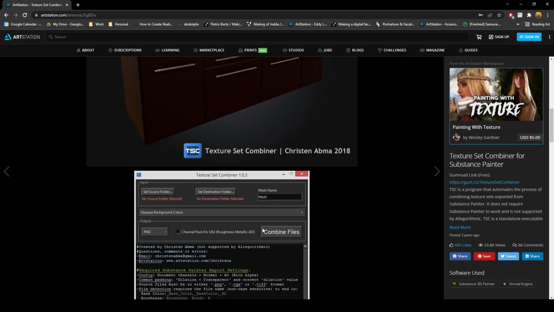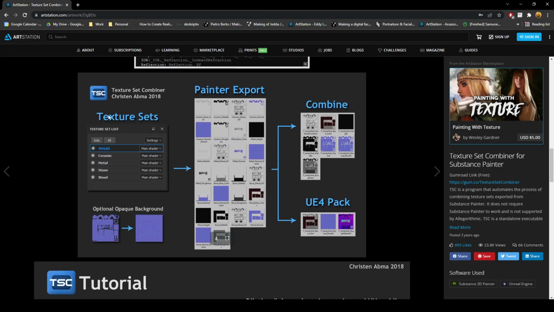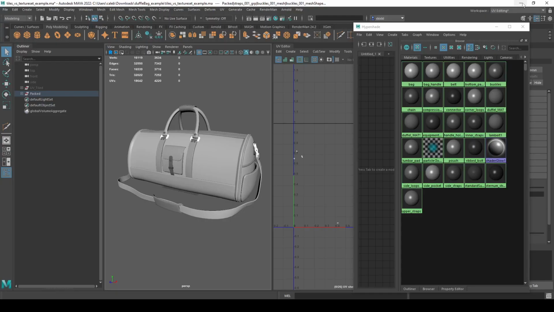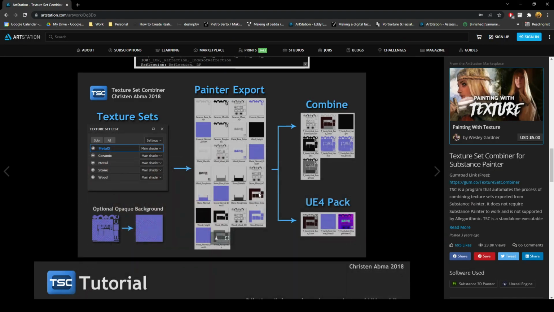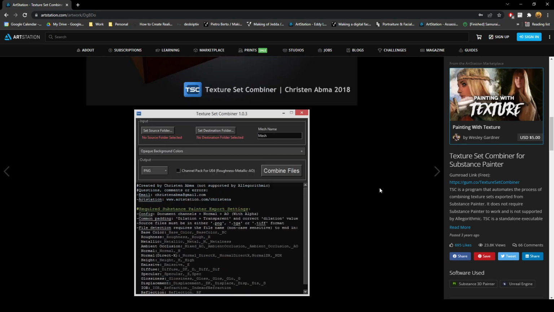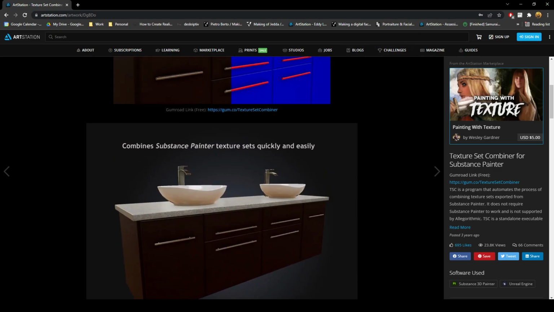So if you do the multiple texture set workflow, which is where you give each object its own material, and then in Substance Painter I have all these texture sets. If you like that workflow, maybe look into using this tool, because it's a great way of taking all those inefficiently created maps and combining them into one more efficient texture map. But yeah, that's an option out there if you want to work with it.